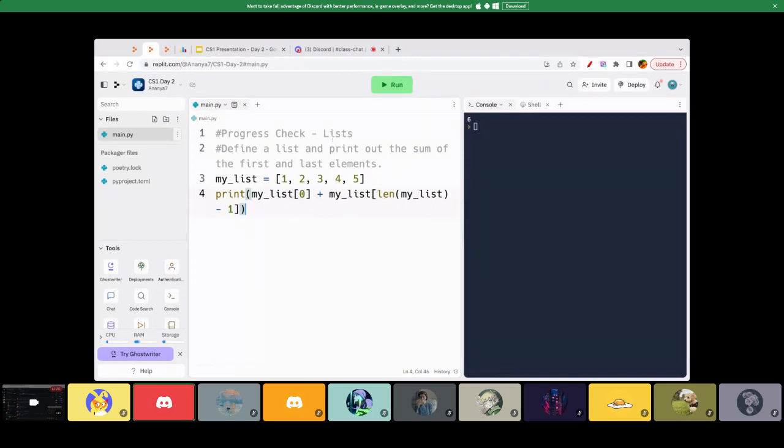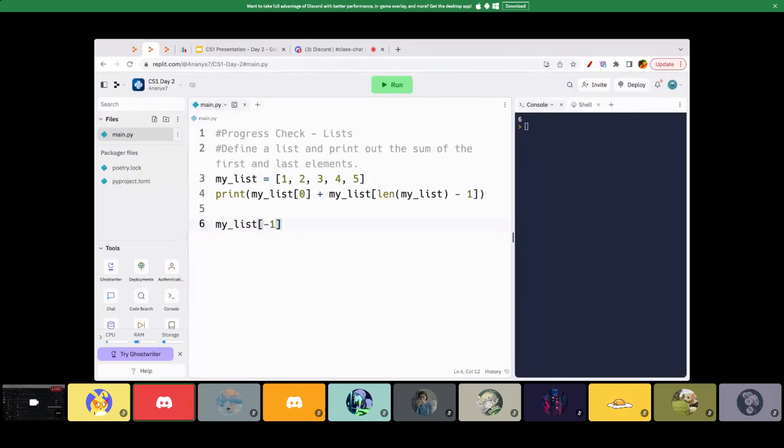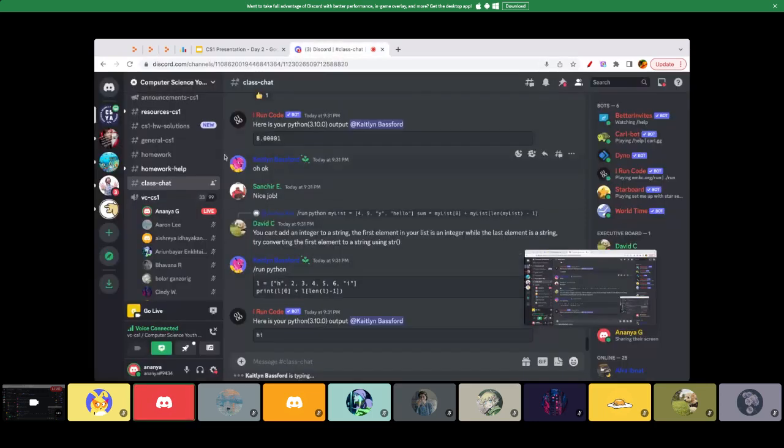And a couple of you are doing index minus 1, which also works to find the last element. If you did my list with minus 1, that should get you the last thing too. So that's also fine. Okay, so that's our code for this. Let me spread out a little bit so you can see it. Hopefully if you have any more questions, you can ask them.